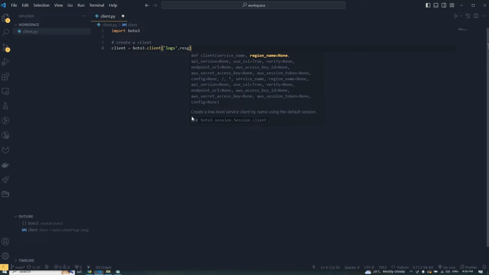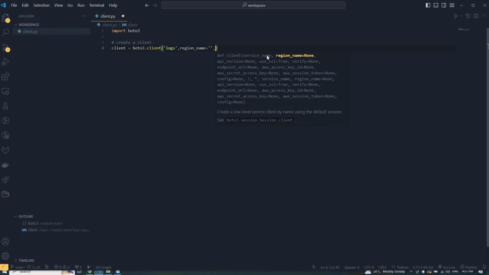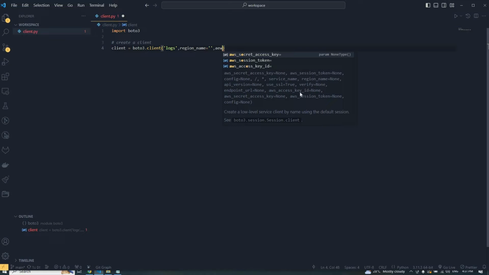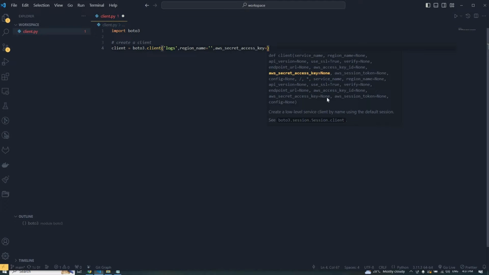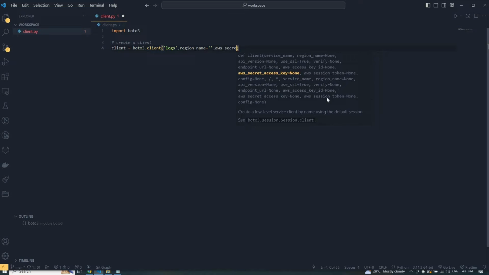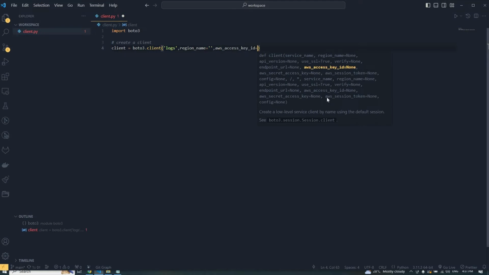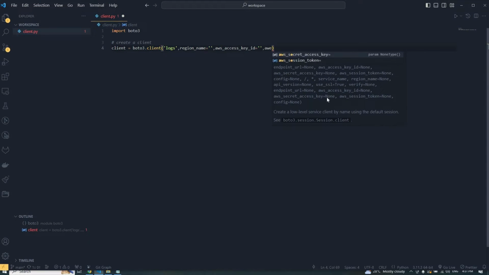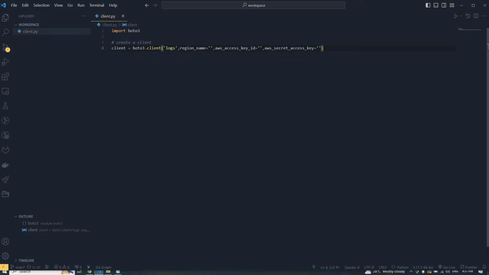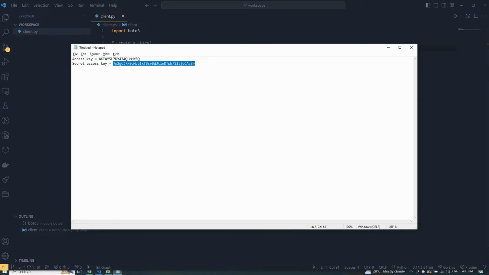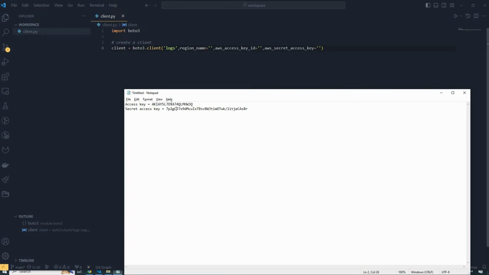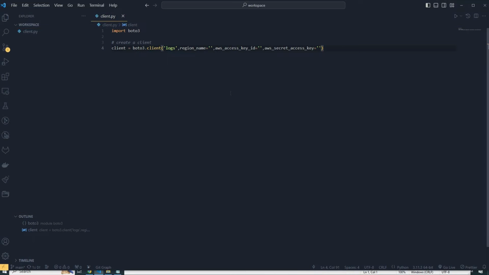Region name. If you see here, it's coming like this, so just create it in a similar way. Next will be your aws_access_key_id, then the aws_secret_access_key. This is in a proper way when I copied it, so the access key ID is this, and then the secret access key is this. Okay, no problem, we'll add that next.